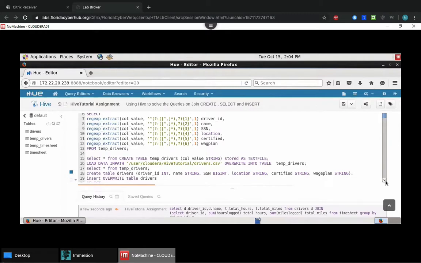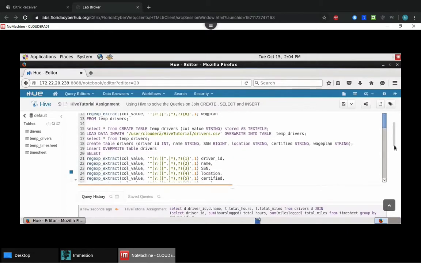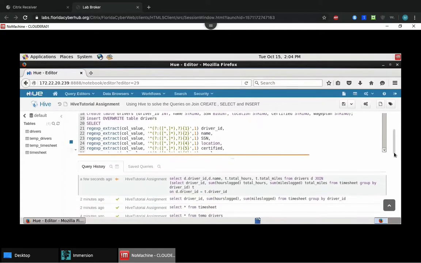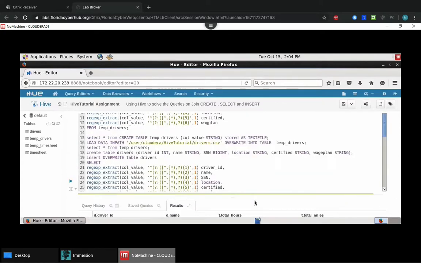In the meanwhile, it is running, and these are the Hive tables. The syntax we are using in Hive is very similar to the syntax we use in SQL. It will give the result within a fraction of a second.